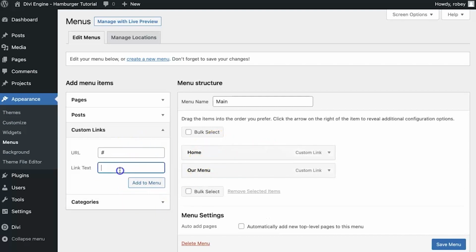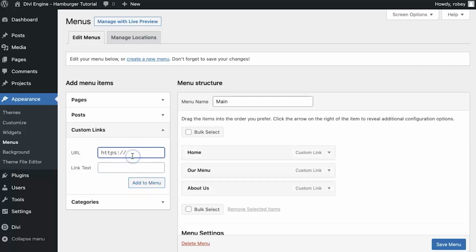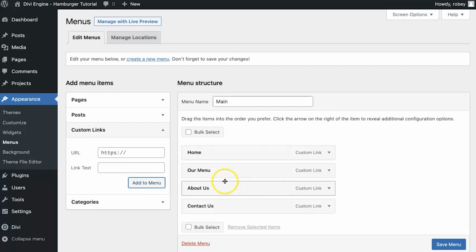And one more time, we'll say about us, add, and this can be any amount of pages or whatever you want on your site. It doesn't need to be for a restaurant or hamburger site. You can use this with anything. But this gives us the skinny.